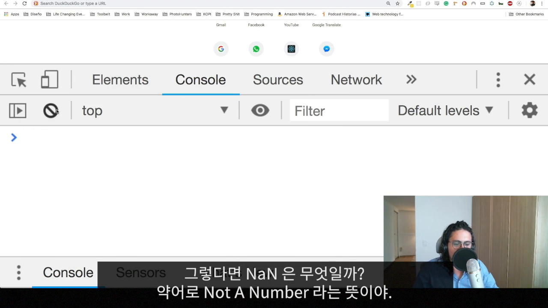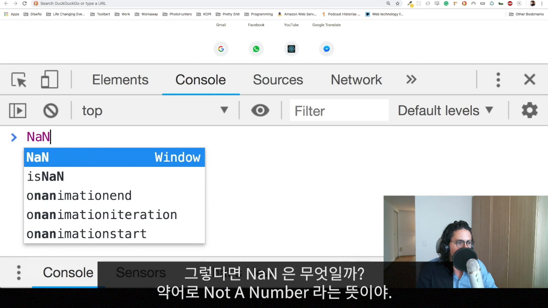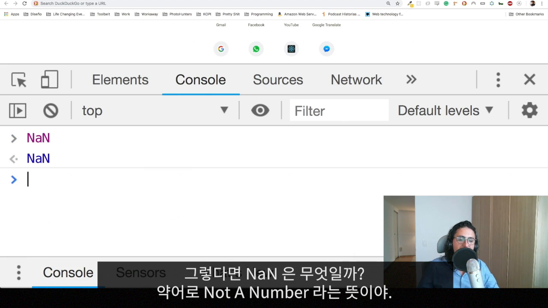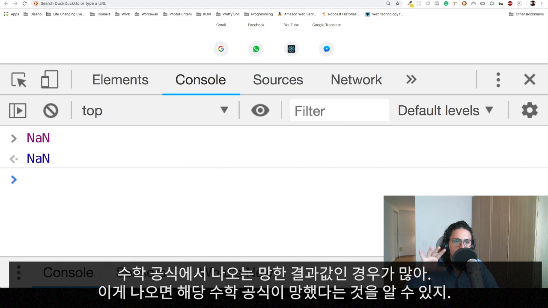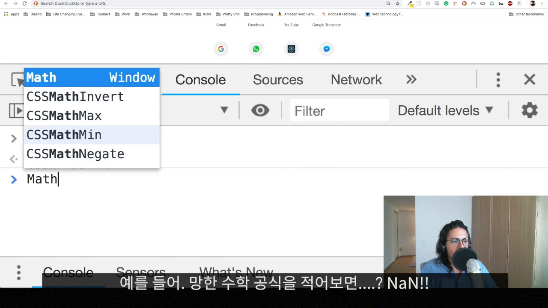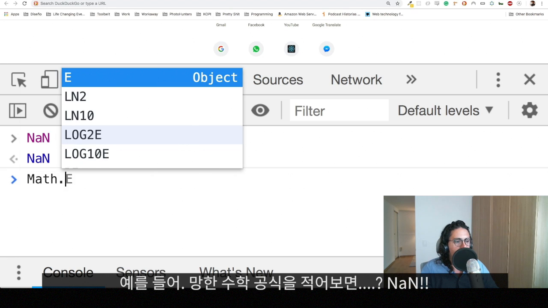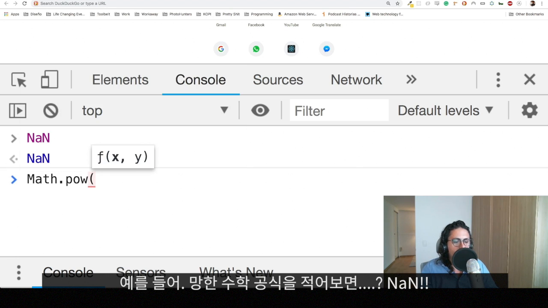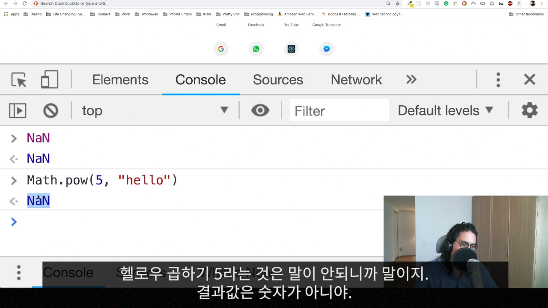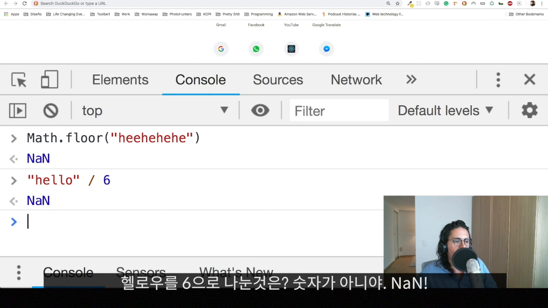Now, what is NaN? NaN means not a number. That is also a type. NaN is usually the result of some math equation that went wrong. And this is a way to let you know this doesn't work. For example, if I do Math.pow of 5, hello, NaN, exactly. You cannot do 5 to the power of hello. It's not a number, all right? That is very, very important. Yep, hello divided by 6 is not a number. And this is very useful as well.